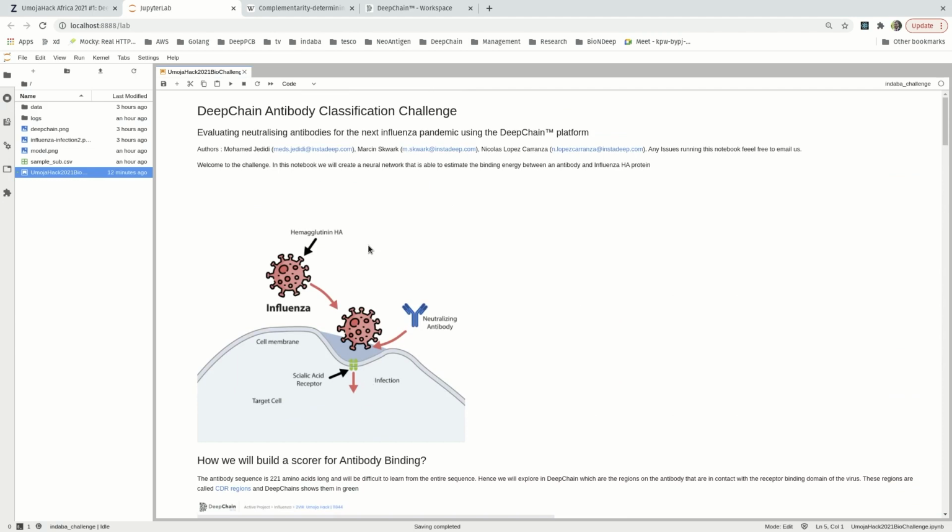The notebook, as I mentioned, is going to explain how to create a neural network that is able to estimate binding energy between the antibody and an influenza HA protein. So how does this work? Here you have a very simple schema of what I showed before. You have the influenza virus that accesses the cell through the cell receptor here. But what if we create a neutralizing antibody that is a very good binder to the hemagglutinin HA protein, so that the virus cannot get into the cell?